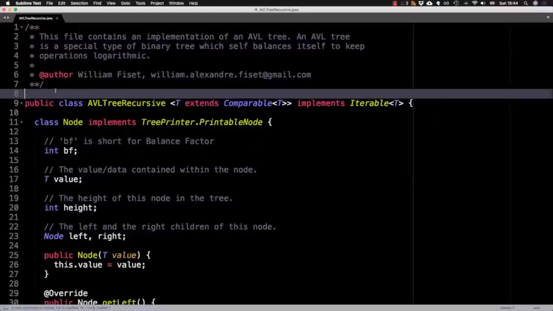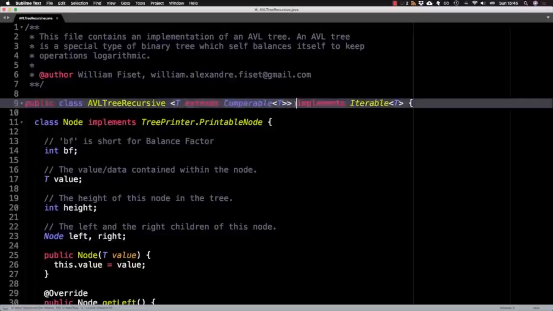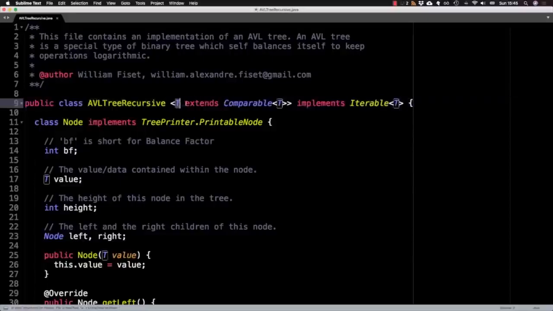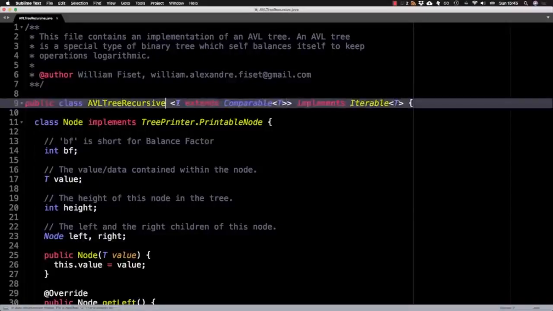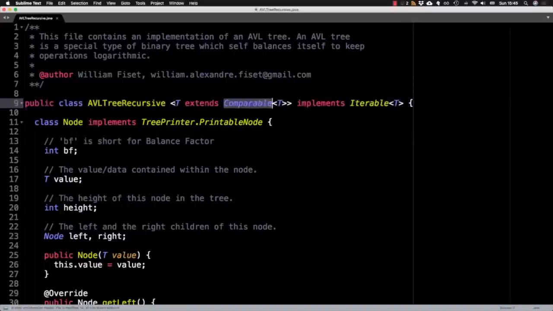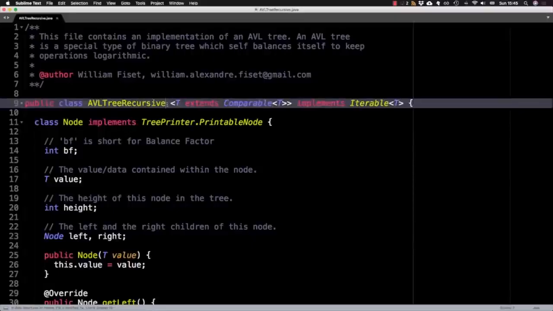Here we are in the source code of a recursive AVL tree implementation in the Java programming language. So let's get started. If you look at the class definition for the AVL tree, you'll notice that this class takes a generic type argument, which is of type T, which extends Comparable. And this generic type basically says that the types of values we're going to be inserting inside the tree need to be comparable, meaning we need to be able to know how to insert them.